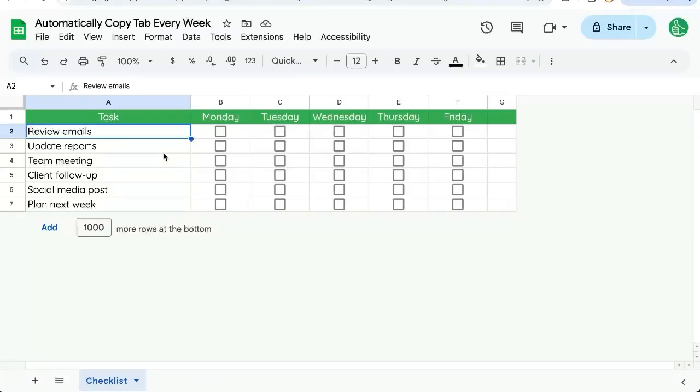We want to automatically copy this tab, this checklist, every single week. We have a checklist of items that we want to check off during the week, but on Monday, we want a fresh new one created for that week. We have this template called checklist, and we're going to copy it.